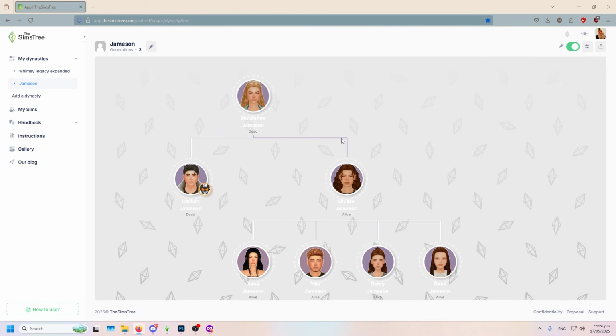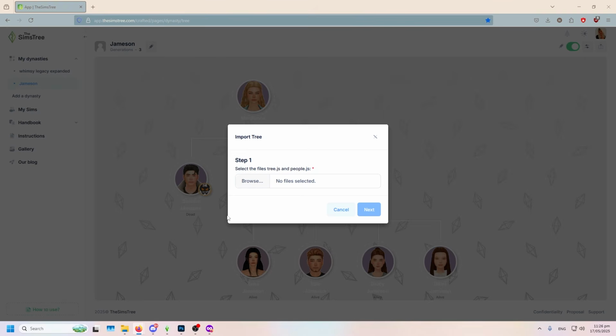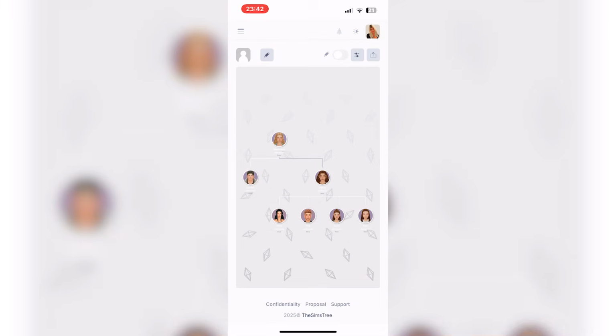So just a final couple of things. If you did have a family tree you wanted to import, you can go ahead and click on your little profile up the top here. Then there is an option for import tree, and you can go ahead and select the .js files and add your tree in, which is from the palm tree.